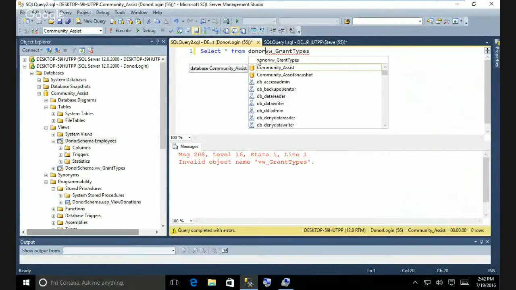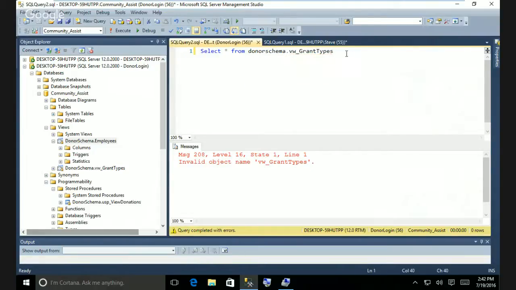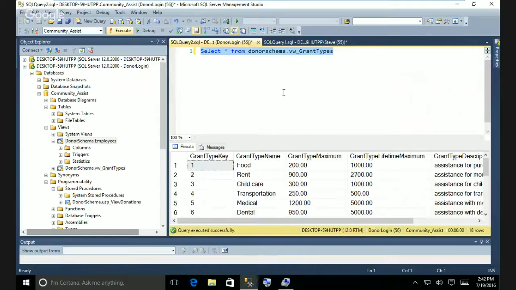I think I know why. It's because we added them to the role, but not to the schema. Because you can say that their default schema is something, and then you wouldn't have to type in donor schema.